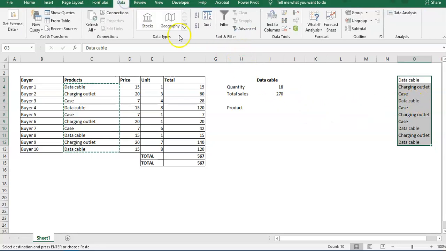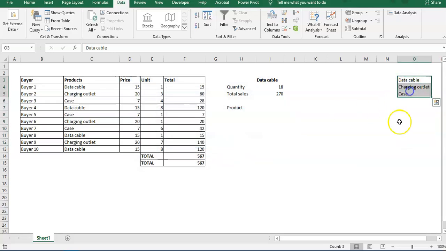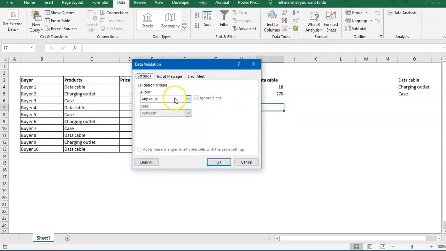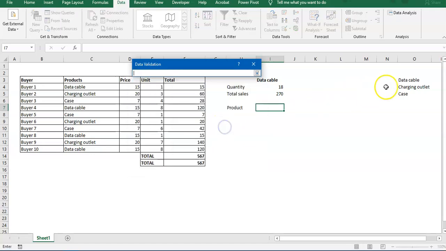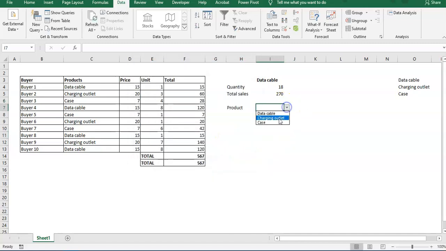First, we're going to bring the data, find the duplicates. Where's the remove duplicates? Ah, there you are. Remove duplicates, right? And column O. My data does not have a header. We have 3 data. We're going to put it right here with data validation. Change it to list. Source is here. Click OK. So whenever I choose charging outlets, the charging outlet row will change color.